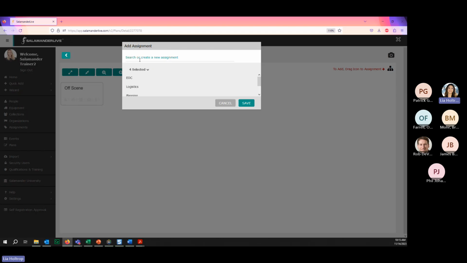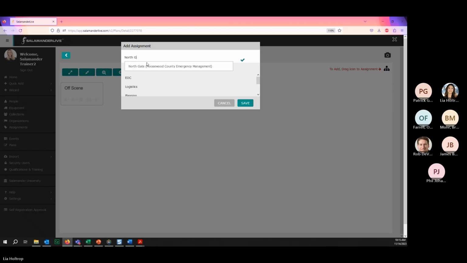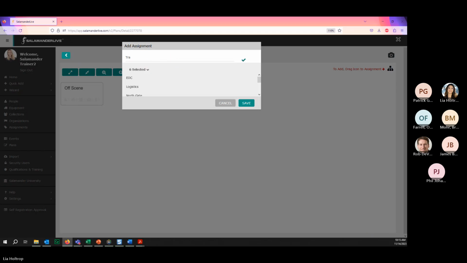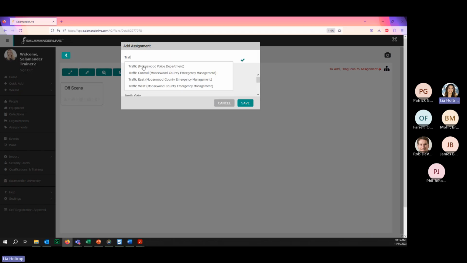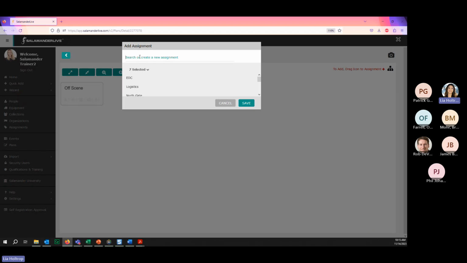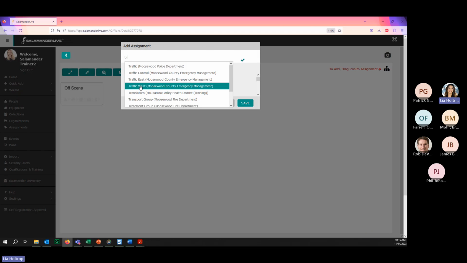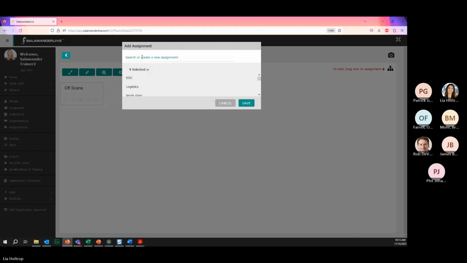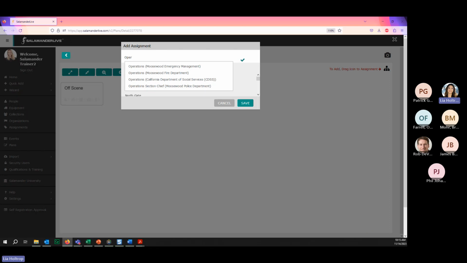Security. Let's see here. Okay, traffic control. I'll add a traffic east. Traffic West. You can see how quick this is. Operations. You'll see in here, it's popped up 4 times.